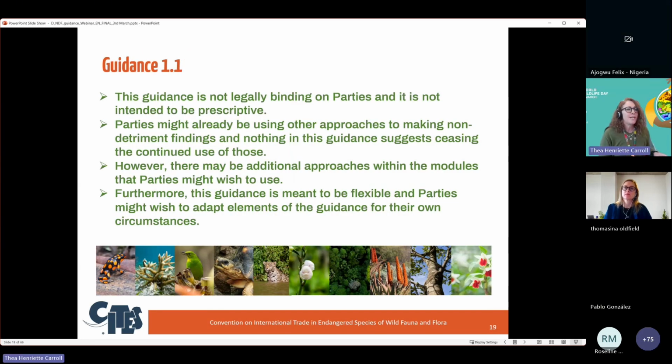We call it the preliminary guidance 1.1 because we are in the field testing process, and we are encouraging parties to use it and give us feedback with the aim to improve it. So we will have other versions going forward, 1.2, maybe 1.3, as the guidance evolves based on the inputs.